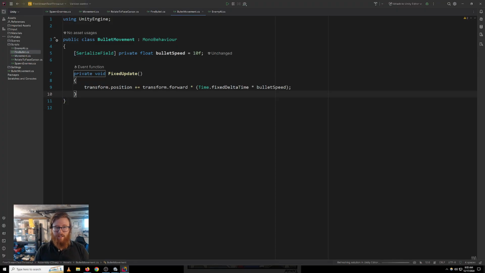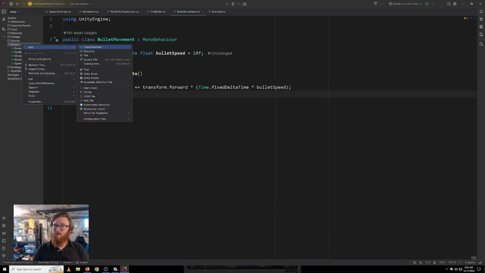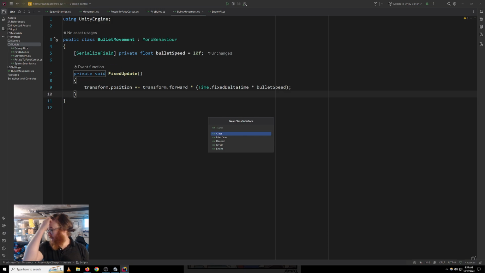Should I include it in this, or should I have a separate script to handle when it detonates? You know what? I'm going to create that as a separate script. Class destroy on impact.